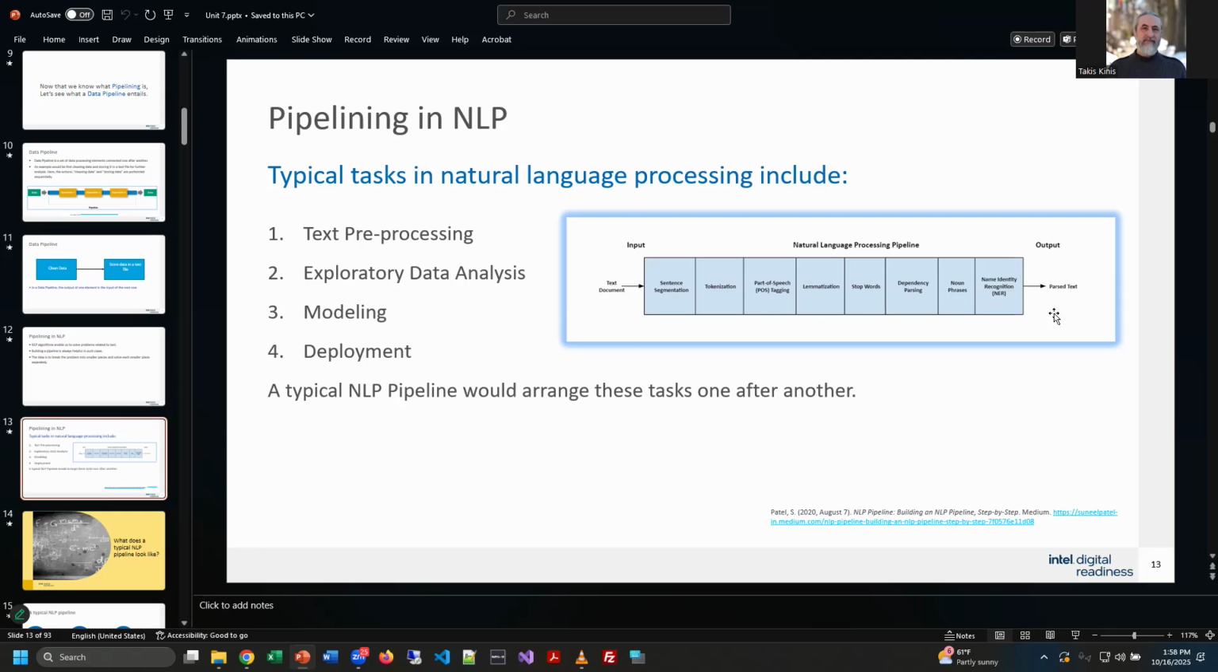When you start to look at the typical tasks in NLP, there's text pre-processing. That's what we were focusing on last week. And then we start to look at exploratory data analysis. For example, we visualize things. What does it look like? Do we see trends, anomalies? Then we model our data, meaning we do training and testing, and then we deploy the working application that's utilizing that tool.